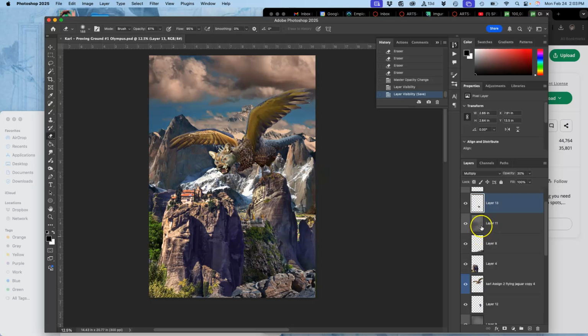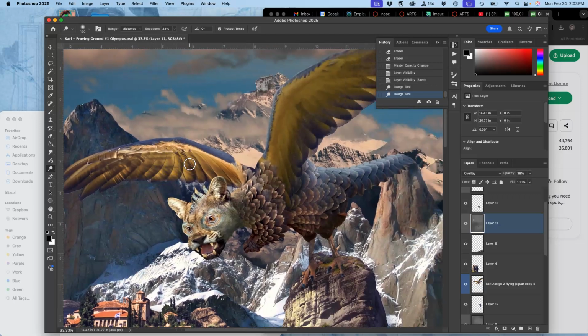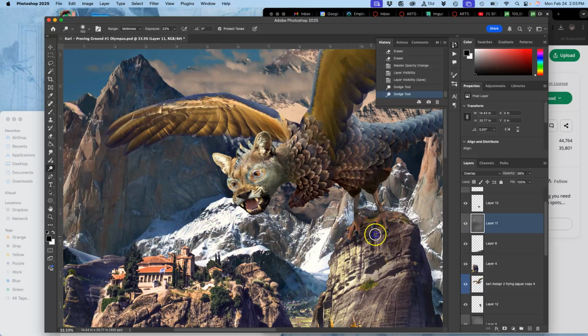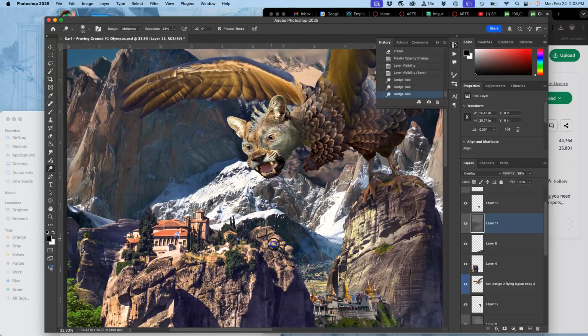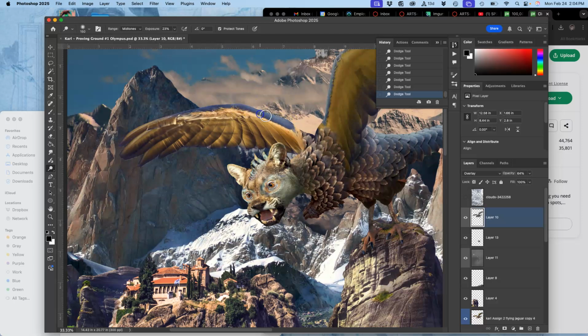If I wanted to dodge, bring brightness to anything, I would just use the dodge tool. My setting was already so bright, I really didn't need to dodge much. But if I wanted to bring a little bit more highlights into the background, I could, like that mountain ridge, though I don't really want to. Or this side of the cliff, or even my creature's attributes. Right, like the edge of the wing.